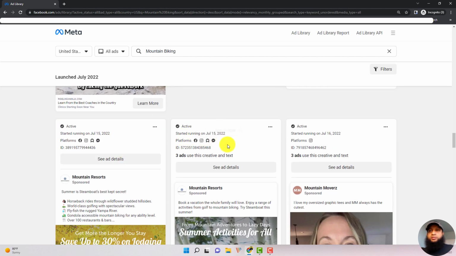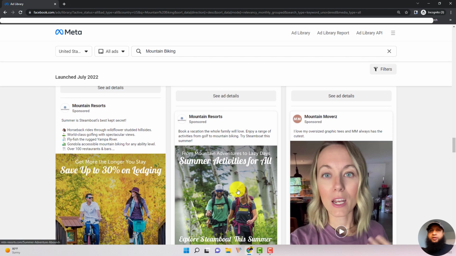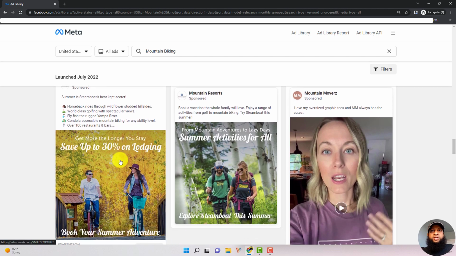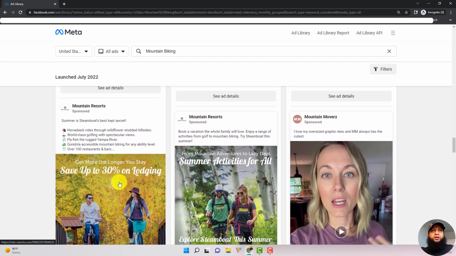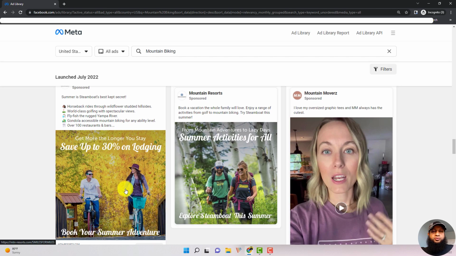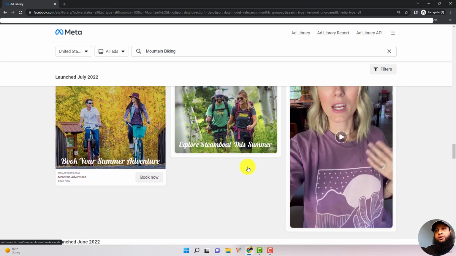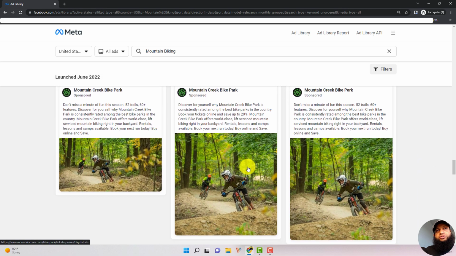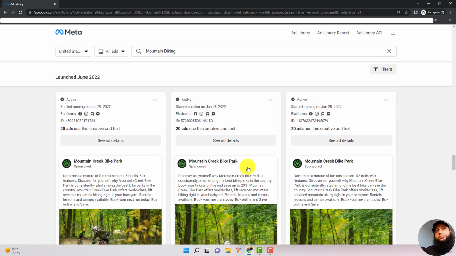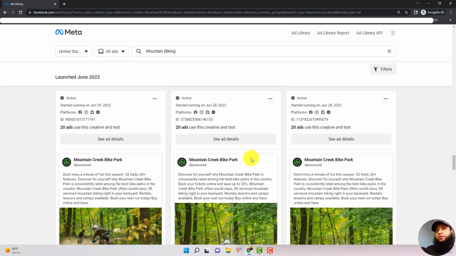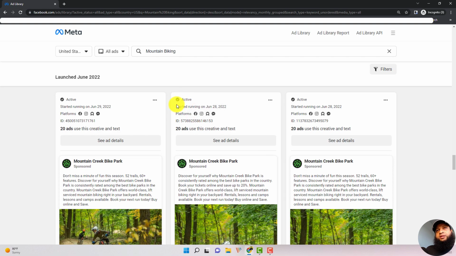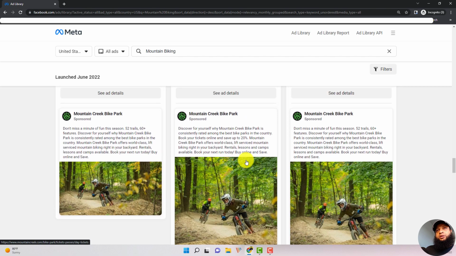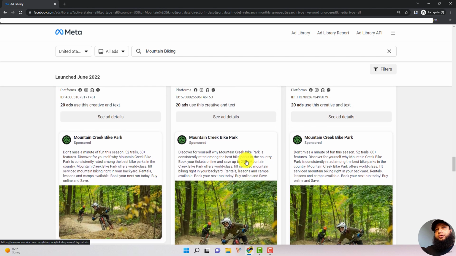July 15, July 15, July 16. You see, it's showing a nice, happy couple. They're just riding. Although it's not mountain biking, this is probably hiking and whatnot, mountain resort. Okay. So as you can see, I'm just trying to get a feel of what kind of design is working well based on this active and how long it's been active for. All right, it tells me that it's working well because they're spending money on it.